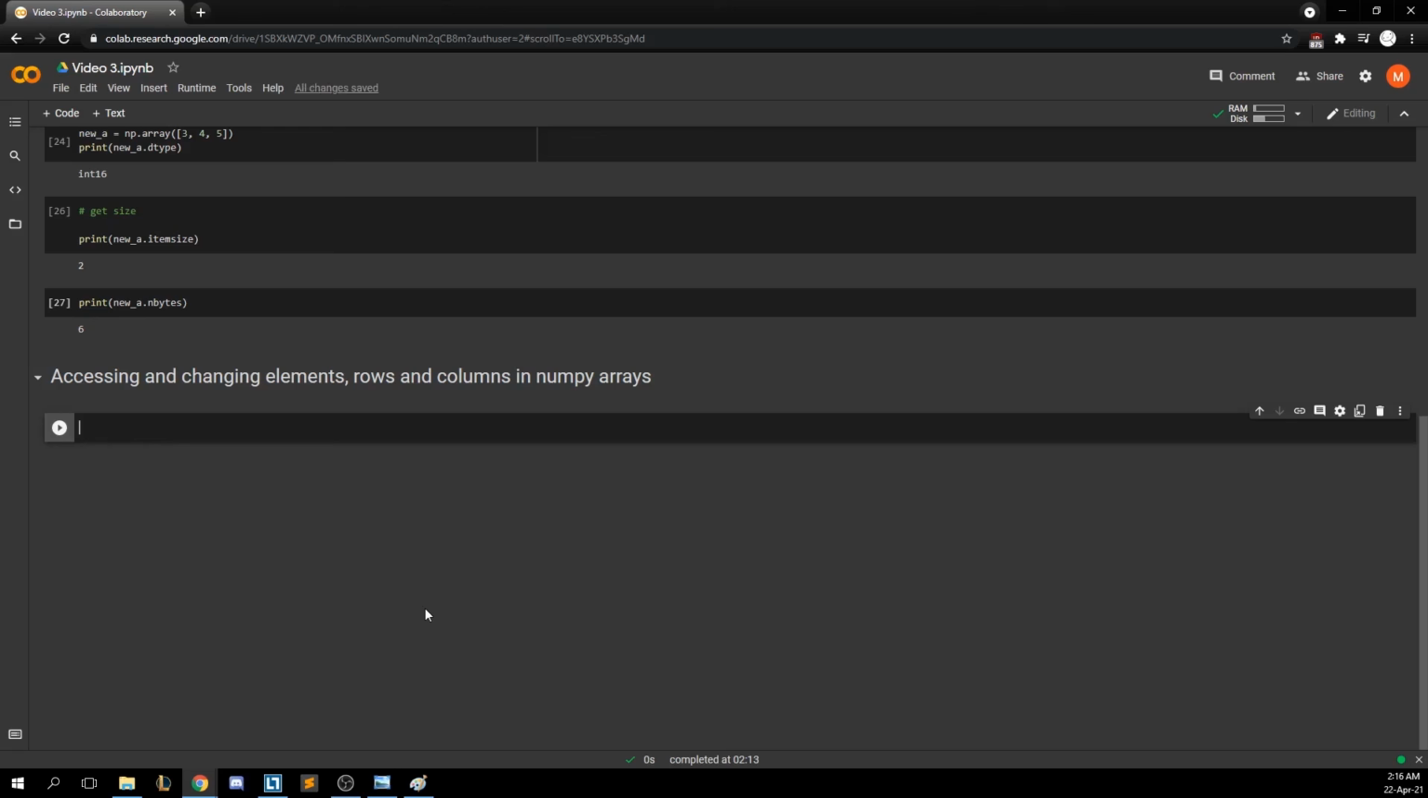So I'm going to put some links in the description so you can read more about them and practice playing with numpy arrays. In the next video we're going to continue learning about the numpy library, and we're going to start off with accessing and changing elements, rows and columns in numpy arrays.